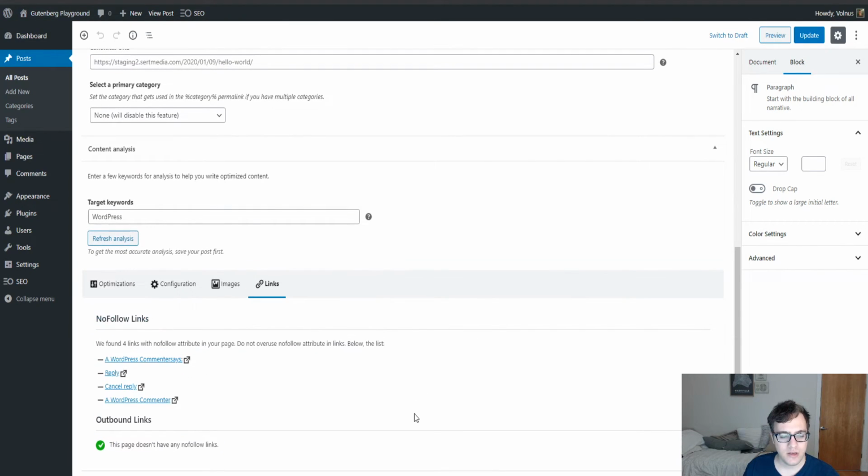And then it recommends under the links. Okay, this page doesn't have any no-follow links. That is not inherently bad for SEO. We found 4 links that are no-follow within your page. Do not overuse no-follow attribute links. And they're all ones that are from the comment section. So this is, again, more nonsense that should be taken out and fixed.